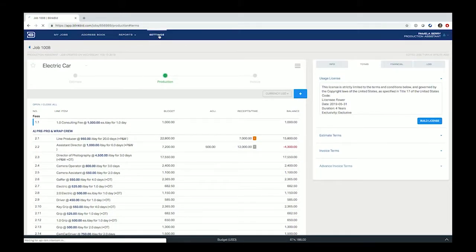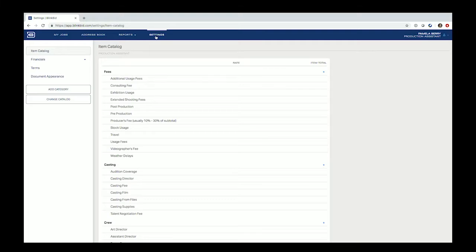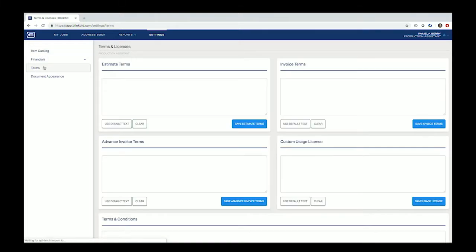If you prefer to use a custom usage license, drop your own text into the Settings section of BlinkBid. A hint, if you're using the Google Chrome browser, hold down Command-Shift-V keys to paste the text without formatting for a cleaner look. Also, please note, custom usage licenses will not be tracked by the License Tracker feature.